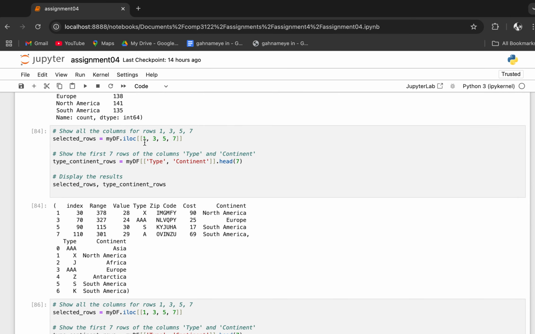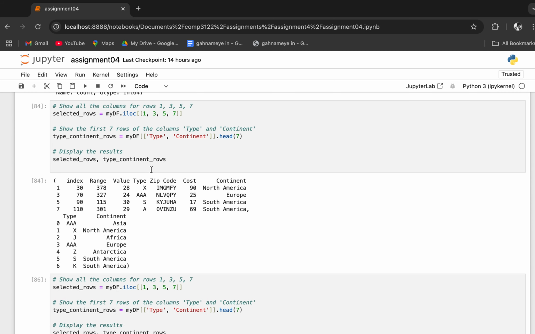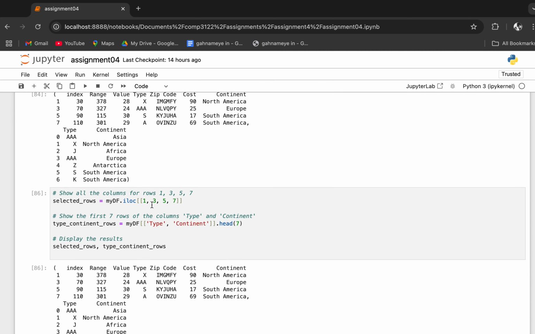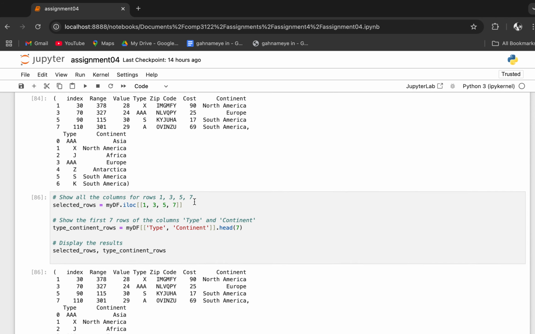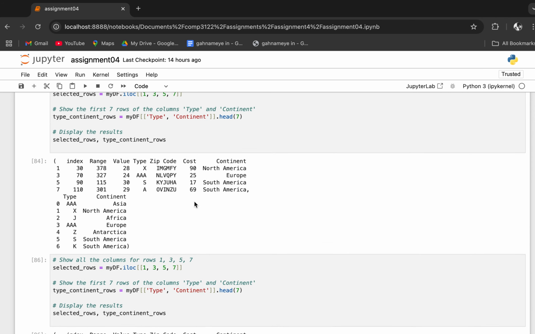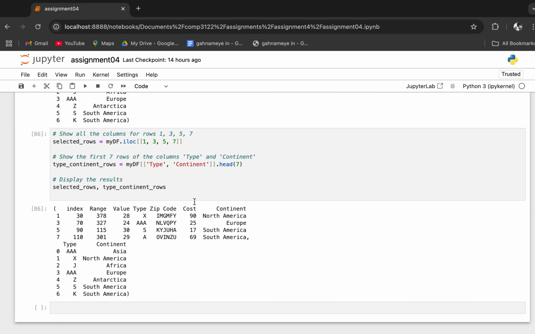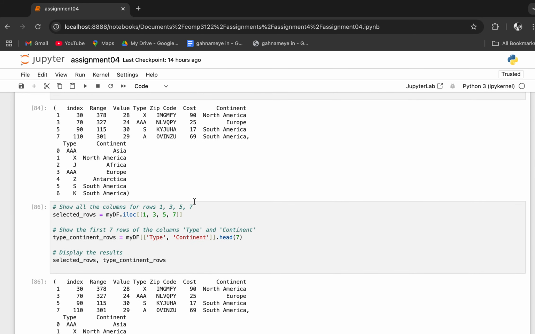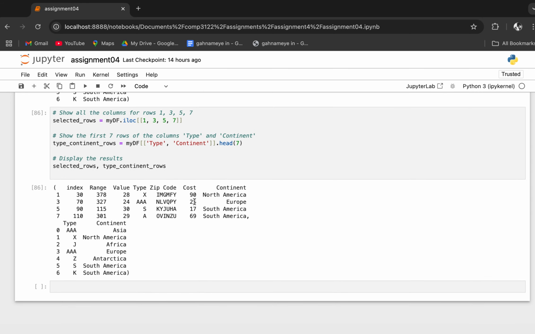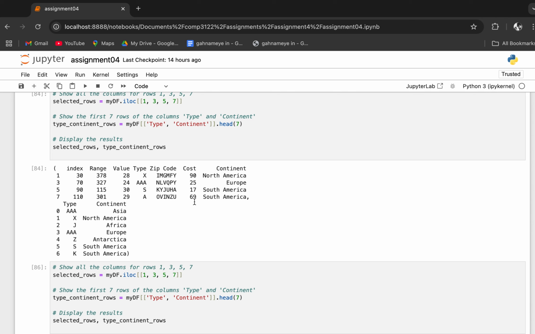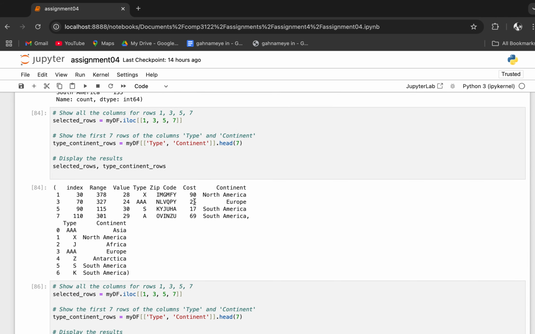Here is showing all the columns for rows 1, 3, 5, 7. Then showing the first 7 rows of the columns type and continent, and showing all the columns for 1, 3, 5, and 7. Yeah, I did this here twice. And yeah, here is my assignment.